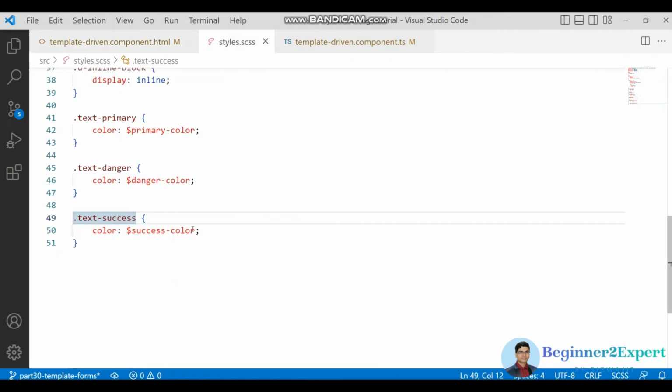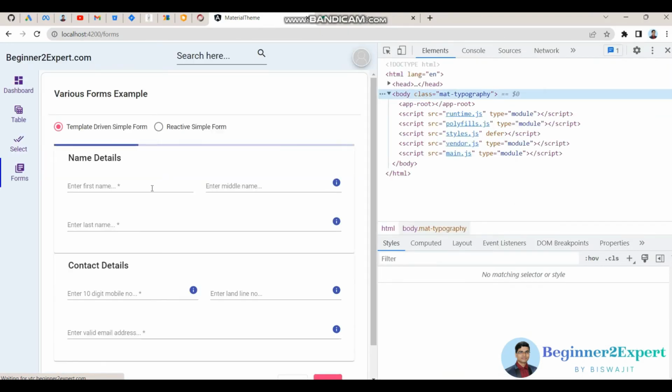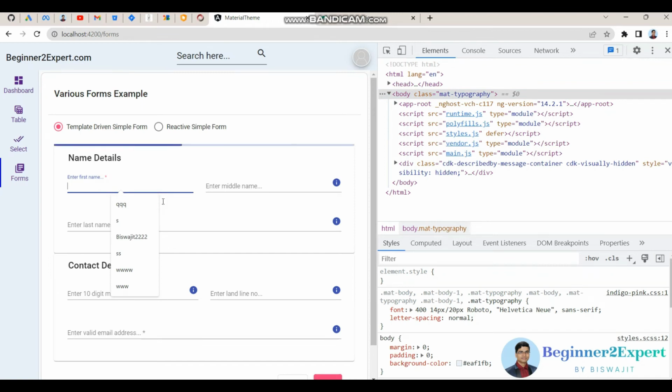We should use this as important. Okay, because if I use this class, other value of this color will be overridden. Okay, now click outside. Yes, it is working perfectly.